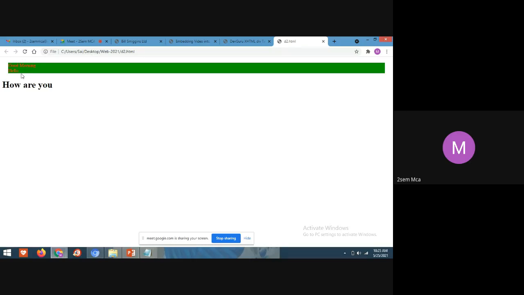See, these changes are happening only for this div tag, students, not for the other content. See, how are you? It is displaying the same. The margin it is not taking. The modification, whatever I am changing, I am changing only for that container or that space. How have I created that space? Using a div tag. Understood?